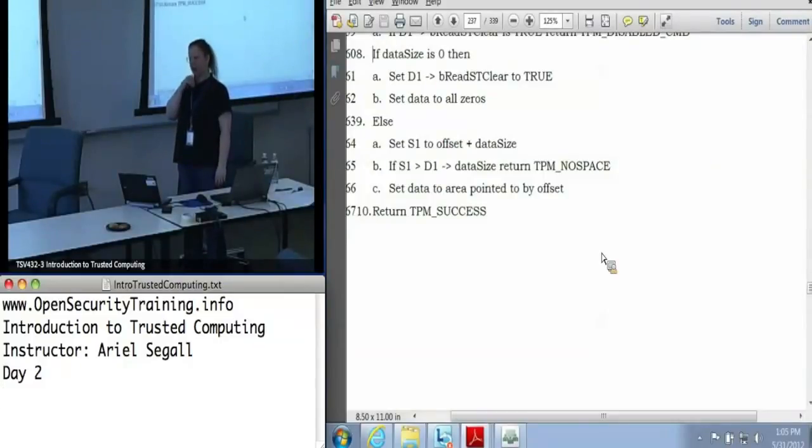Yes. There are really 4 specifications that you're going to need to have on hand if you're going to be serious about using the TPM. 2 of them you will refer to all the time, which are commands and structures, because commands don't make any sense without structures in hand.